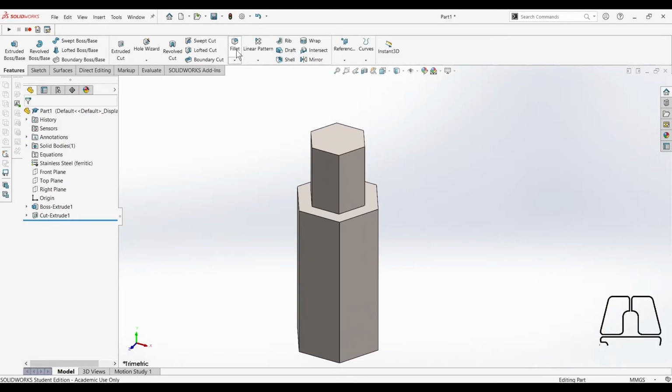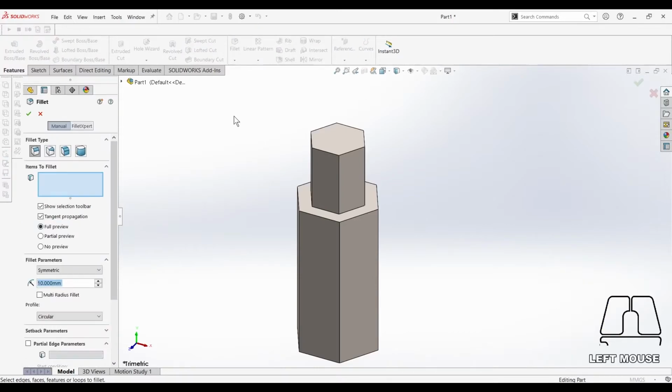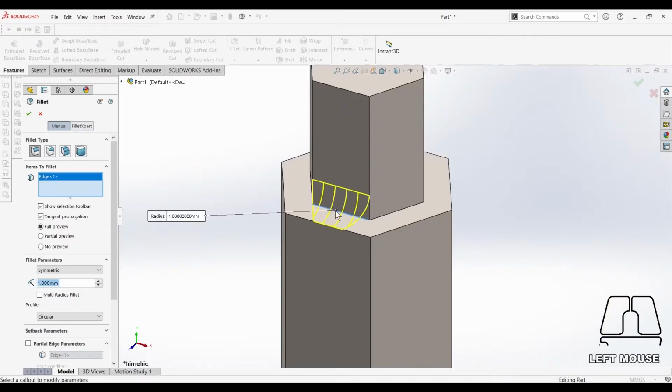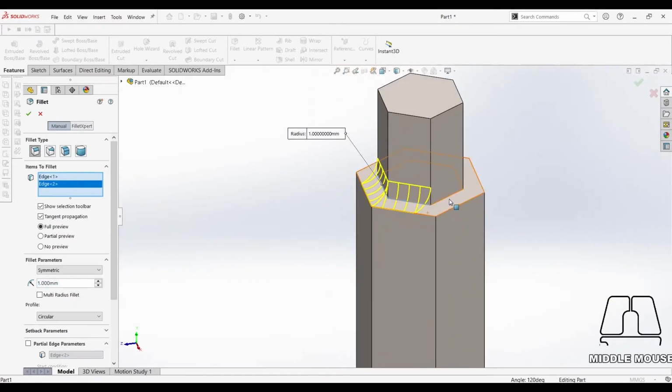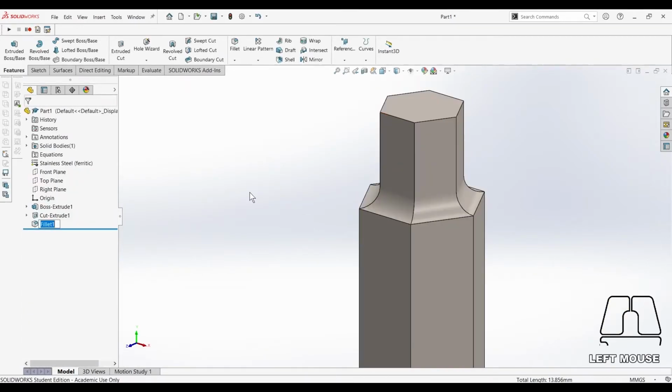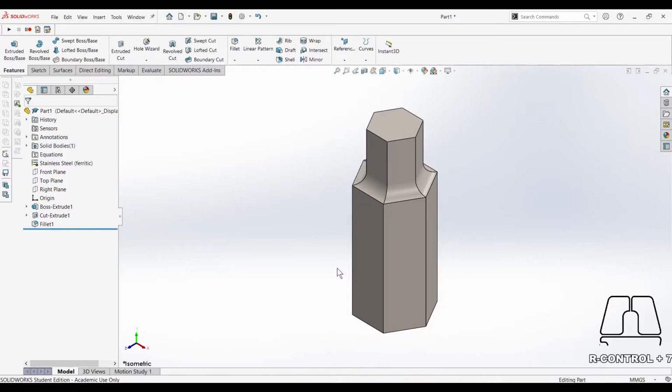Speaking of that fillet, we can make that feature now. The radius will be 1 millimeter, and we will select this edge, the edge that connects the smaller and the larger hexagons. There's a little option here that lets you select all of the edges that are connected to a loop. This is our part so far, and now we will create the final feature, which will be a revolve cut.